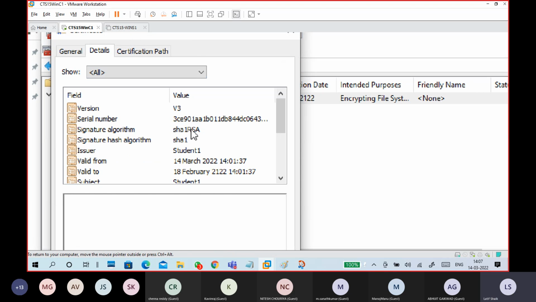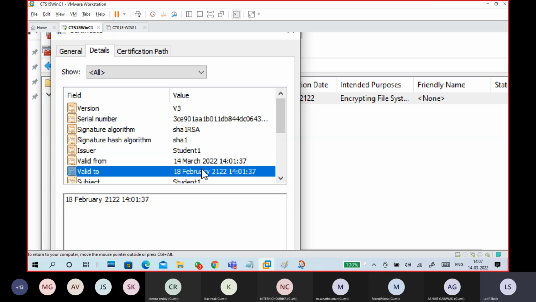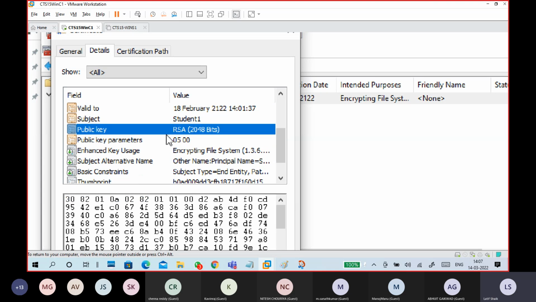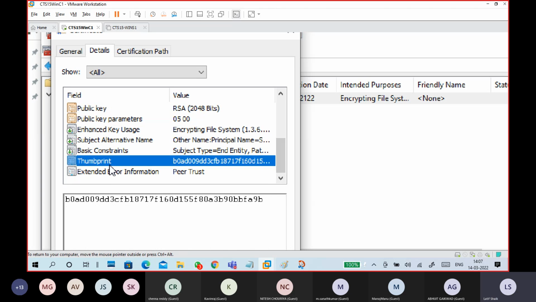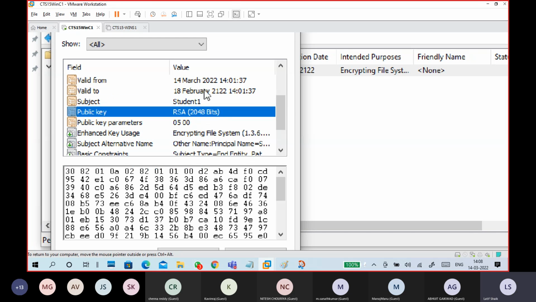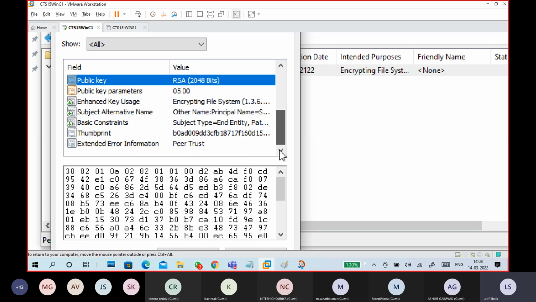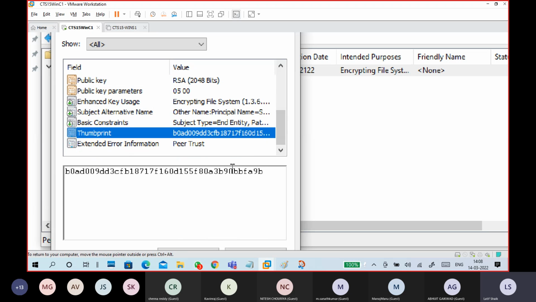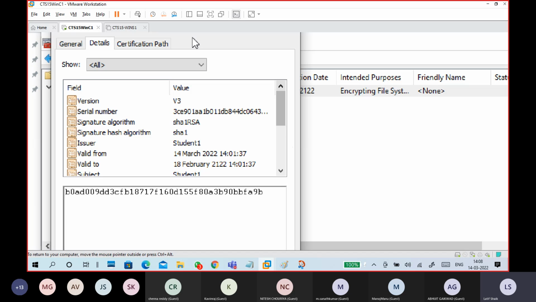Go to details, which shows which hashing algorithm is used to encrypt it, the serial number, valid from, to, and public key. This is the public key, RSA. This is the thumbprint. Each and every certificate has a thumbprint to access the data. That's compulsory. If you put a different certificate with the same name, it won't work. Only when the thumbprint matches between your data and the certificate can people access it.